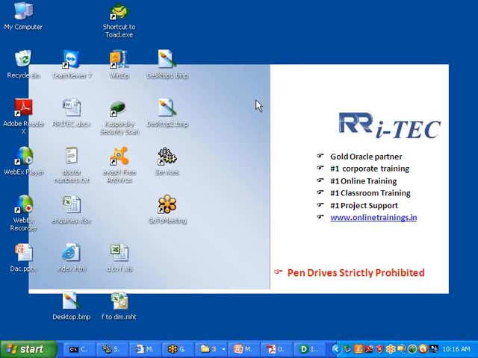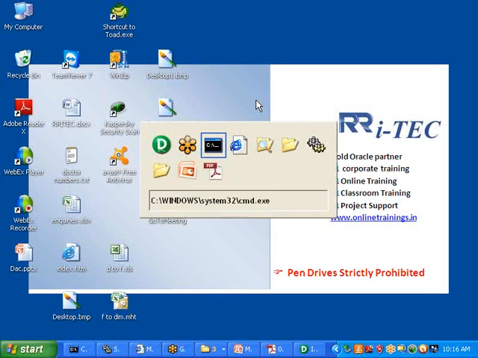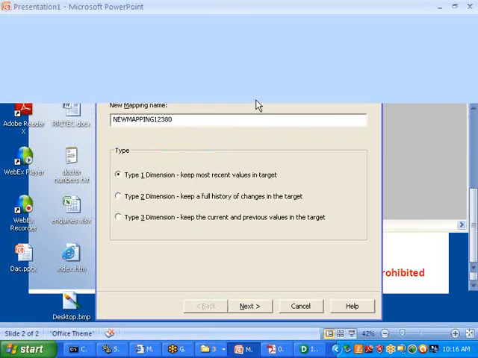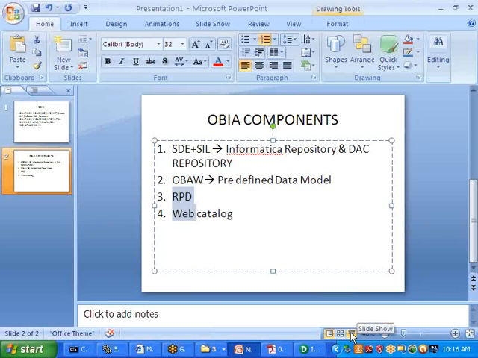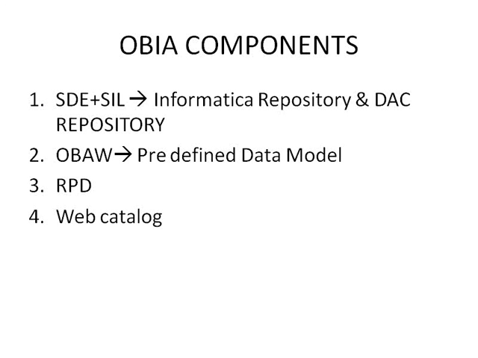a basic idea of what OBA is. OBA is what, sir? Pre-built work. How many types of pre-built components are available? We have 4 components available. Those are SDE plus SIL mappings, which come in the format of Informatica repository plus DAC repository. Those 2 things are called the ETL package.